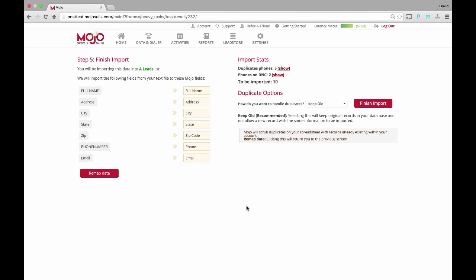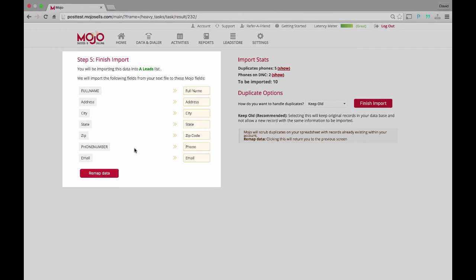The fifth and final step of the import wizard is where we can see how the selections we've made during the other import steps are affecting our final output. On the left-hand side of the screen, we have a list of all the fields that we've mapped out. The left side fields are from our data file, and the right side fields are the corresponding fields they'll enter when they go into Mojo.